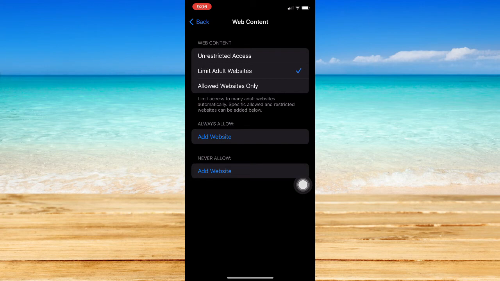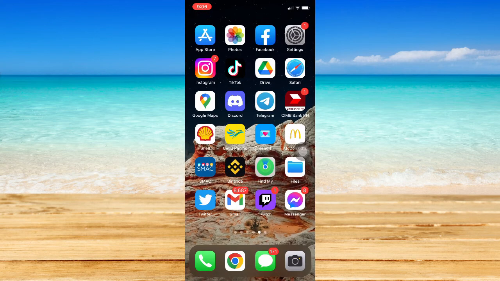So if you want to block a website, then make sure to add it under the Never Allow option right here. So that's it. That's how you can block websites on iOS on mobile.